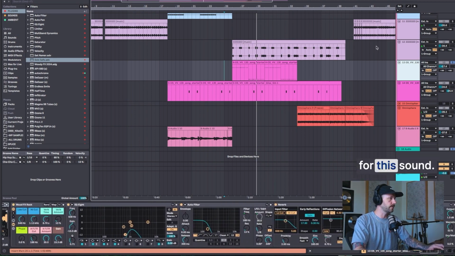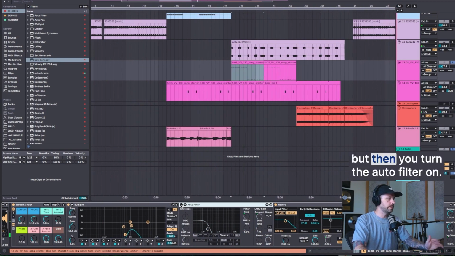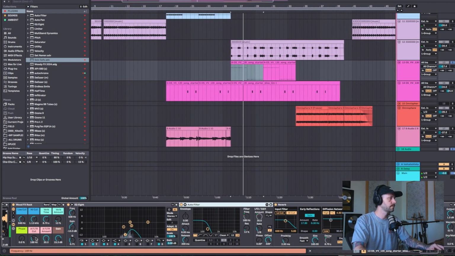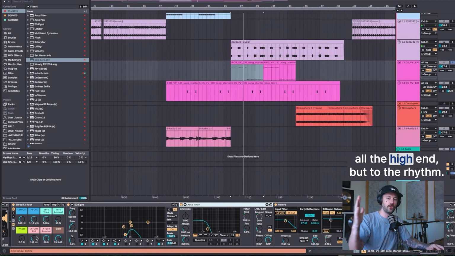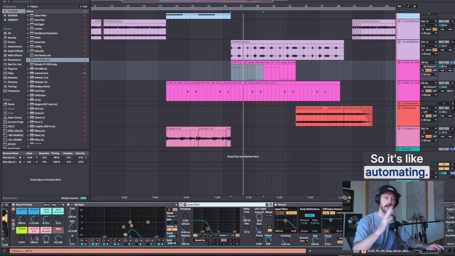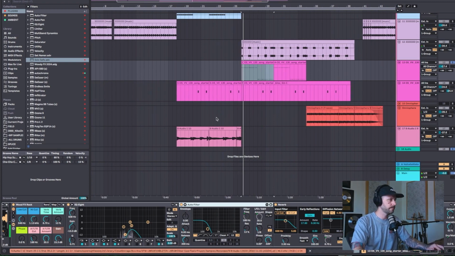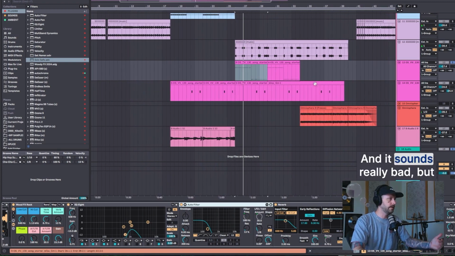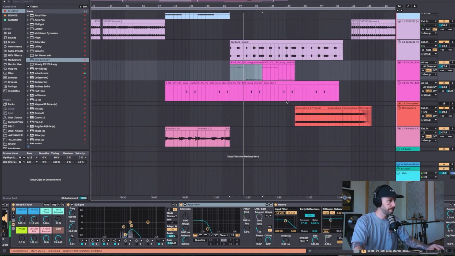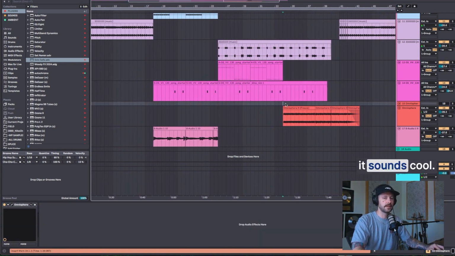The one interesting thing for this sound is this automated auto filter, right? But then you turn the auto filter on, and what that's doing is cutting out all the high end, but to the rhythm. So whoop, whoop, whoop, whoop, whoop. It's like automating the cutout EQ of the high end of the sound. And it sounds really bad in context, but in context, it sounds cool.